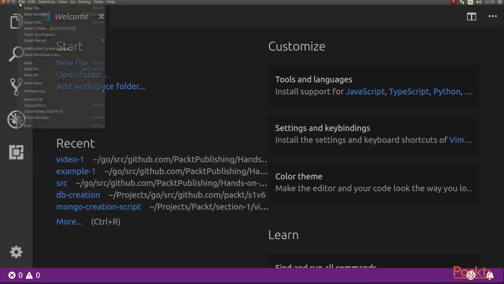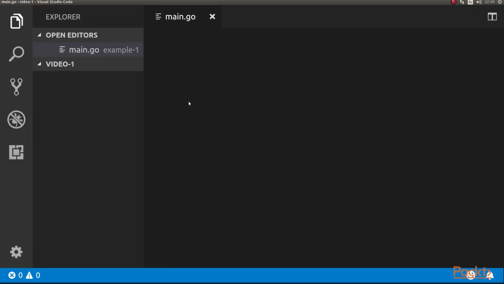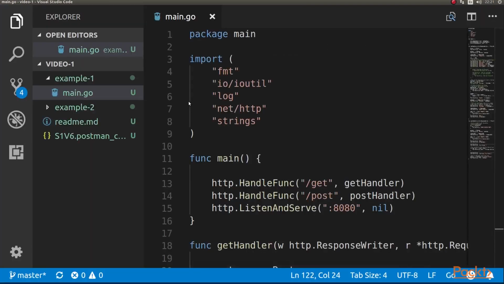The first thing we're going to do is open the repository for this section, for this video. It's Packt Publishing, Hands-on Microservices, Section 2, Video 1, within the repository we made on the second video of Section 1. First, we're going to look at the first example.